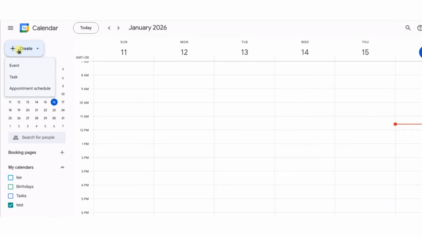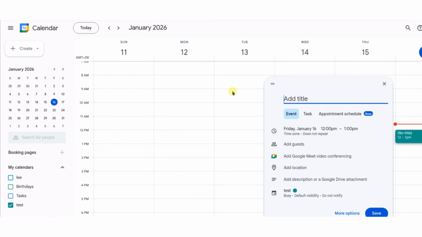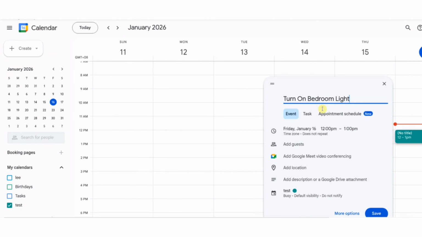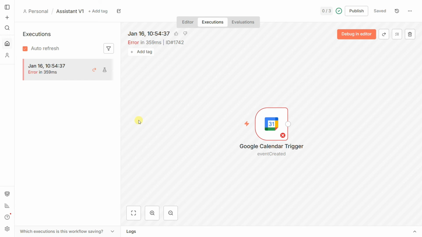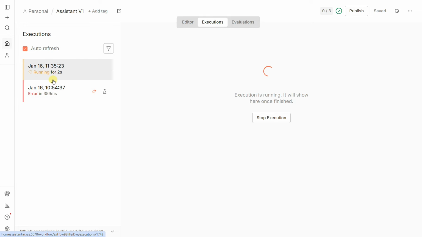I'll open my Google Calendar and create a new event with the title Turn on Bedroom Light. And now we wait, because n8n is polling every minute. And there it is. The workflow was just triggered. The AI correctly interpreted my command, used the MCP tool to call the service, and my light is now on.